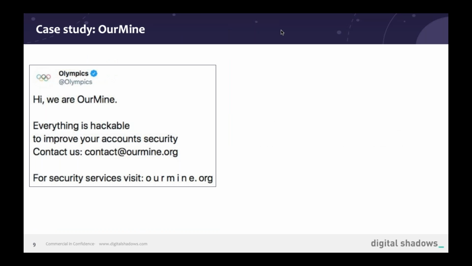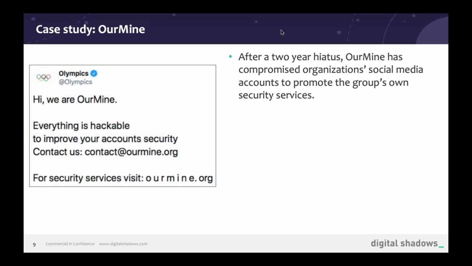There's a really interesting case study here, actually, which is by a group called Armine, who are believed to be based in Dubai in the Middle East. But Armine's a really interesting example, because what they do is they compromise Twitter accounts. You can see here on the left, they've compromised the official Olympics Twitter account. And what they do is compromise these accounts to advertise their own security services. Which is quite strange, because it's almost a form of marketing for them, trying to advertise actual security services rather than anything more overtly malicious.